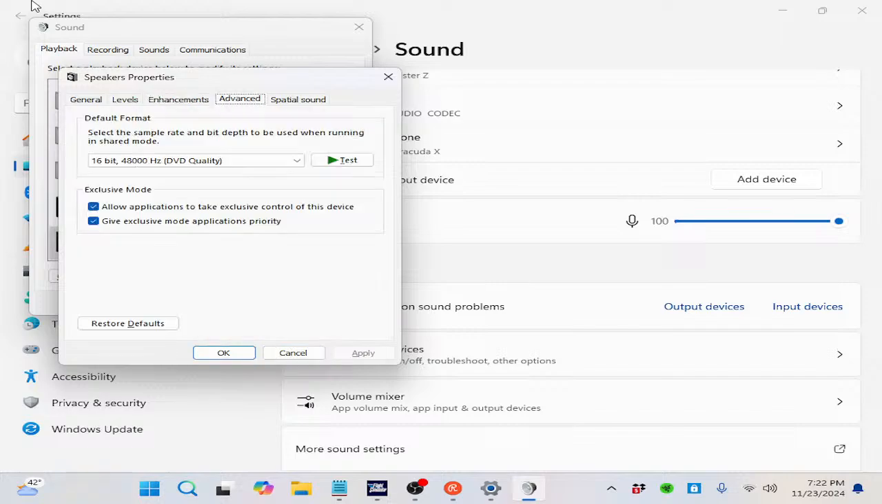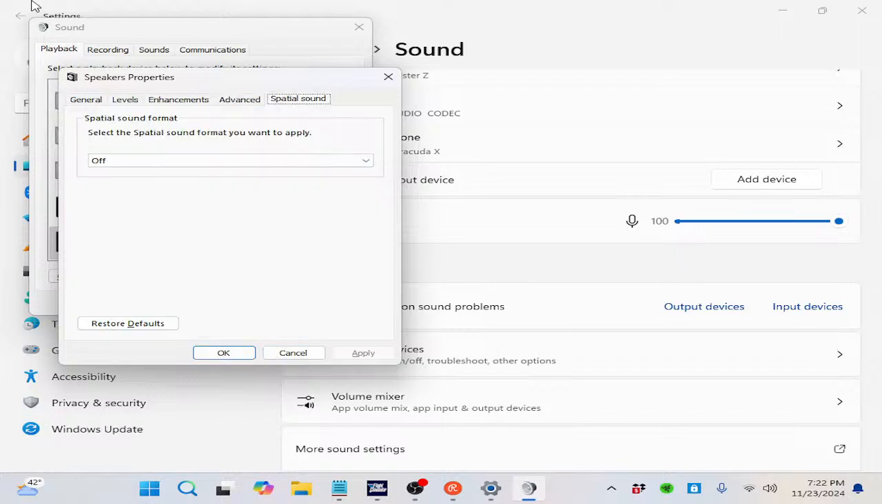Tab control. Advanced tab selected. Default format grouping. Select the sample rate and bit depth to be used when running in shared mode. Test button, Alt plus D. Exclusive mode grouping. Allow applications to take exclusive control of this device. Restore defaults. OK button. Cancel button. Tab control. Spatial sound tab selected. Spatial sound format grouping. Select the spatial sound format you want to apply. Combo box, off, collapsed. Tab control.